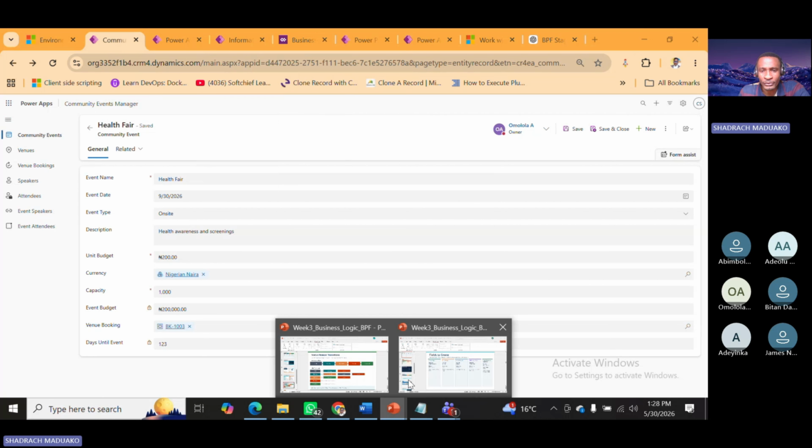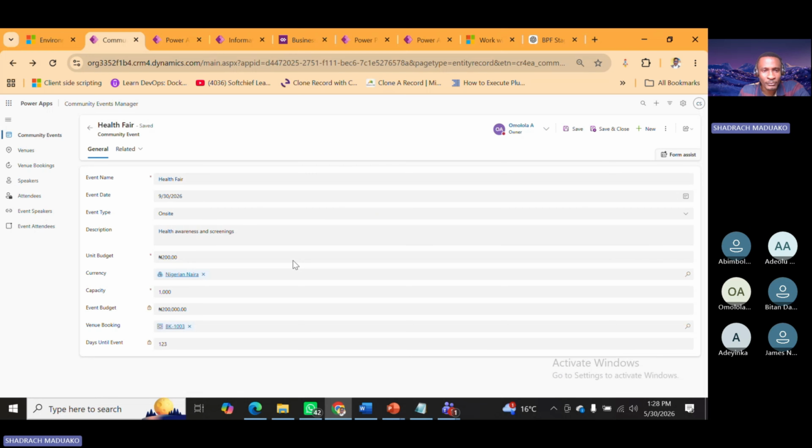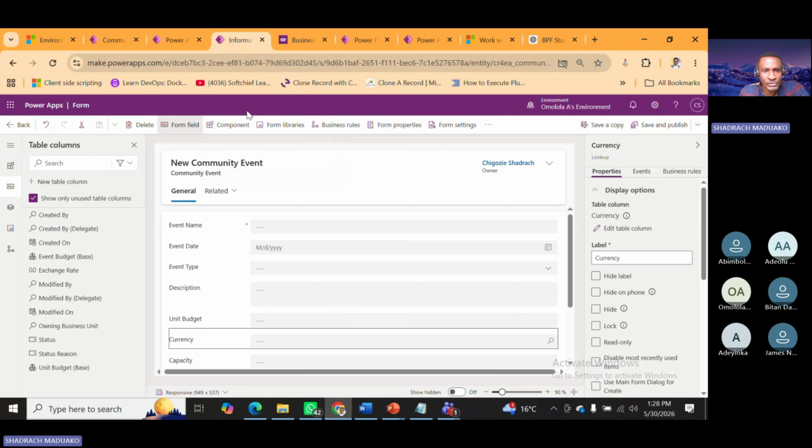Okay, and then we're going to look at the last type of field, which is called the roll-up field. And we're going to be creating this field called total registered attendees. While I'm creating this, I'm going to be explaining some concepts to you. Now, you notice that while we're creating a calculated field, whatever we are calculating is present in that entity, in the form. Unit type, capacity, and event amount are all in that same form.